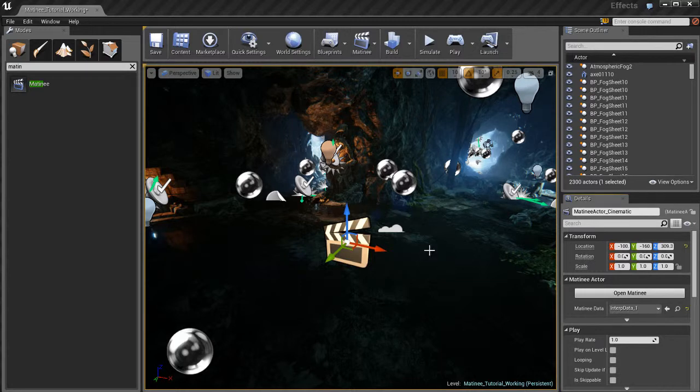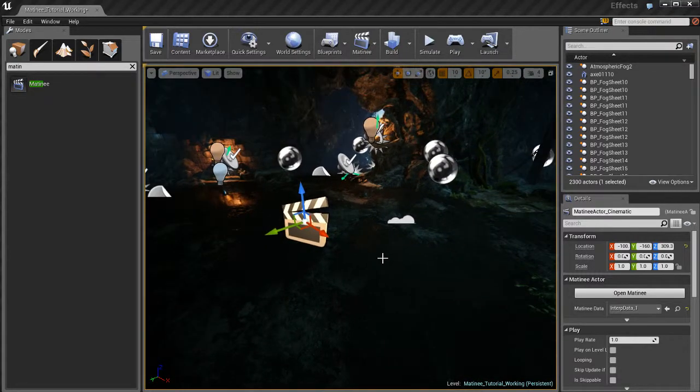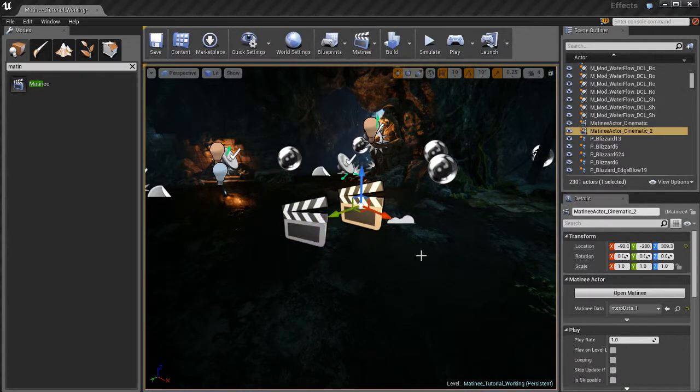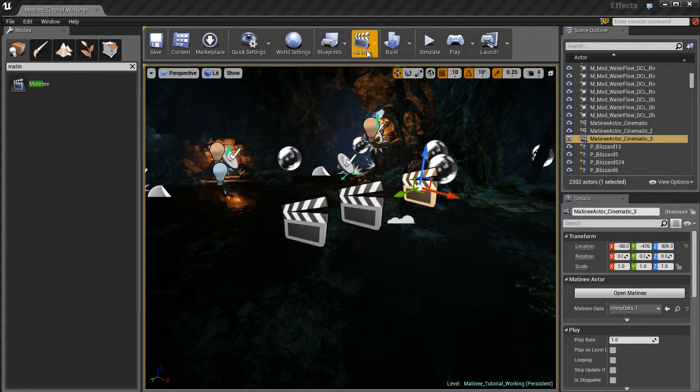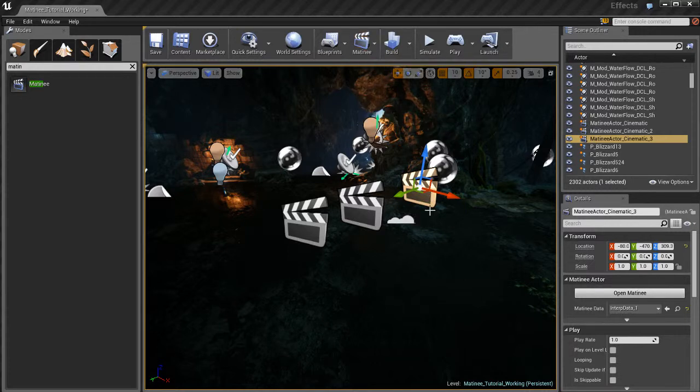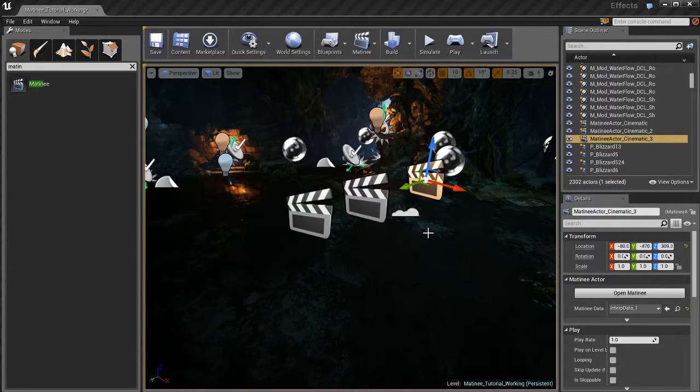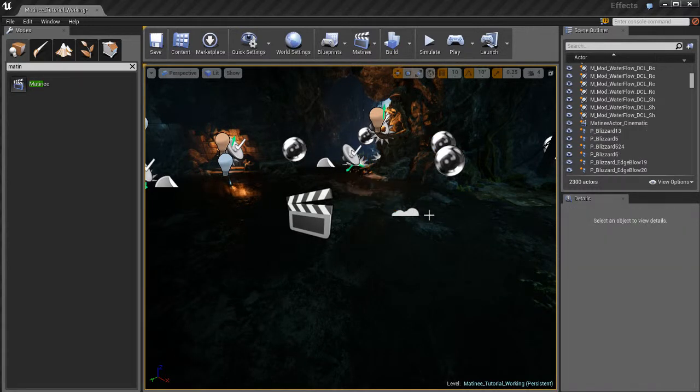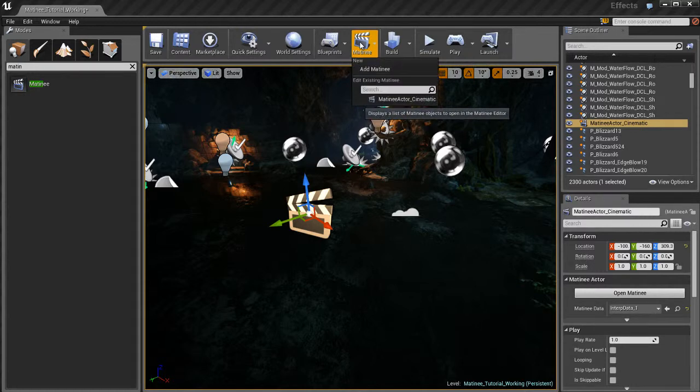Now that we have a matinee actor, we can actually open it up. If we go over here to matinee and go down here, we'll see a list of our different matinees. Let me show you how that works. If I take this matinee actor and make a bunch of copies of it, watch what happens. If I come up here to matinee, you'll see down here I've got my list of different matinees. If I had, say, 10 matinees in this scene, I would see them all listed here, and it'd be very quick and easy for me to select them. So I'm just going to delete those copies I made. Don't need those. We'll just work with one for purposes of this tutorial.